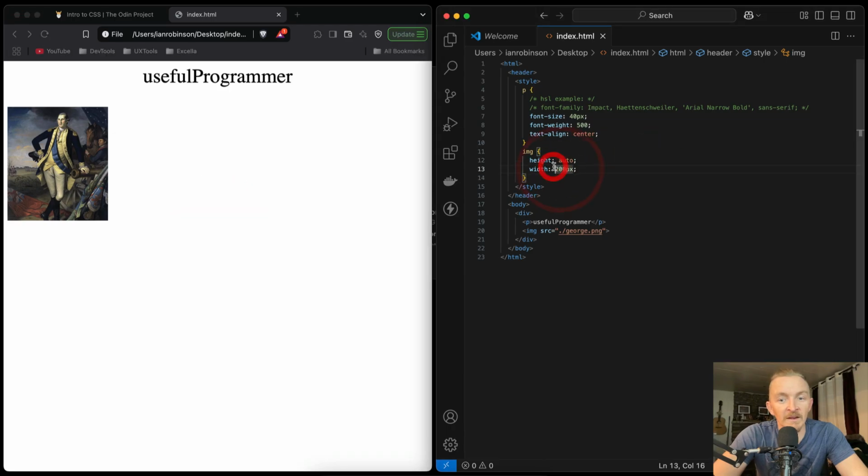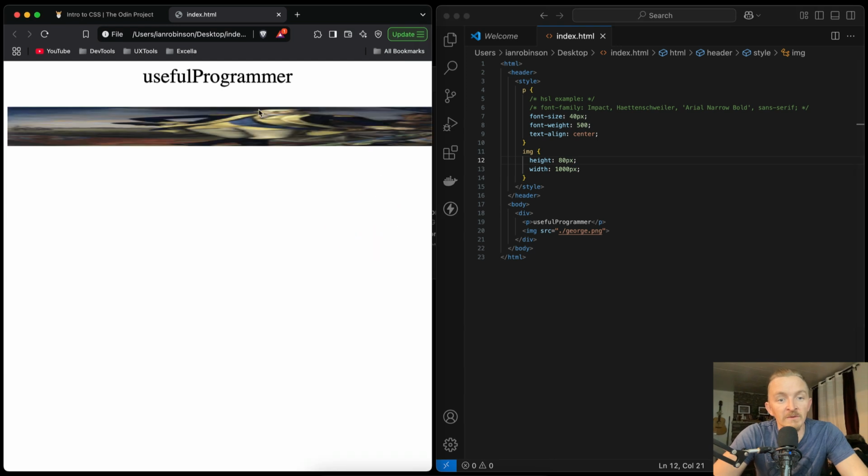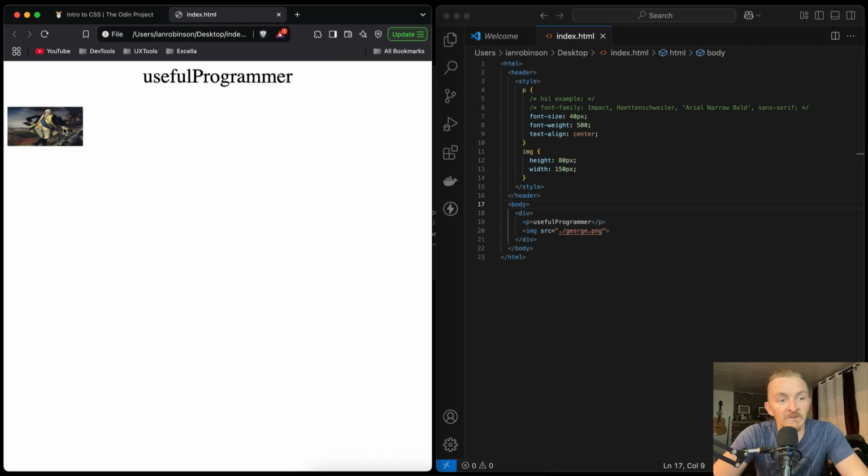So now what if we make it 1000 and we refresh, we'll see that it's huge. Now, what if we make the height like 80 pixels? If we make it 80 pixels, then it's super distorted. What if we make this maybe 20? No, 150 pixels. And we save that and we refresh, we'll see that we still have a distorted image right there. So that's why they want you to do auto, which makes it so it stays proportional.